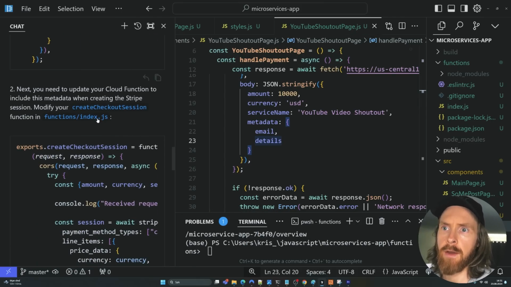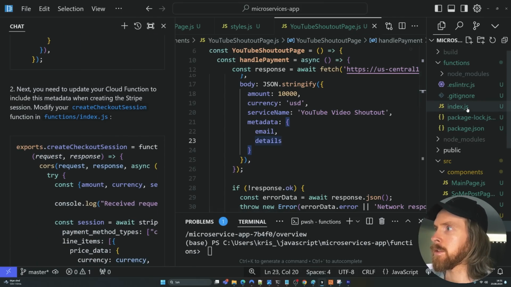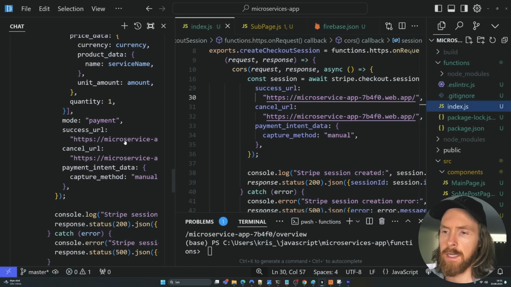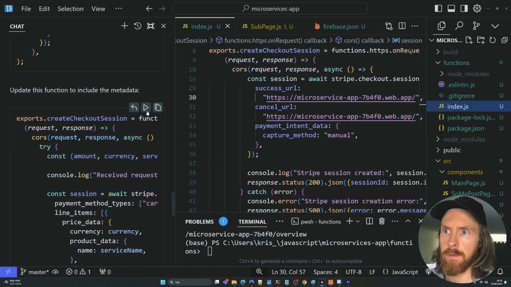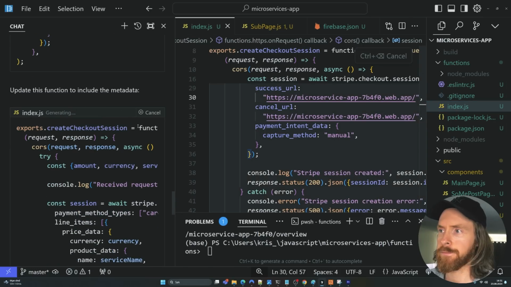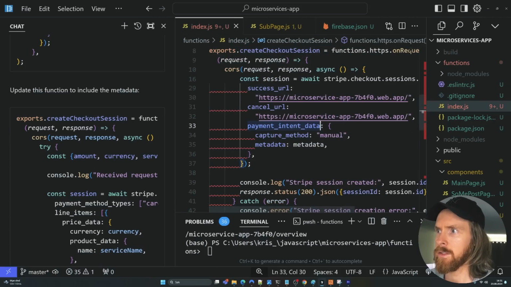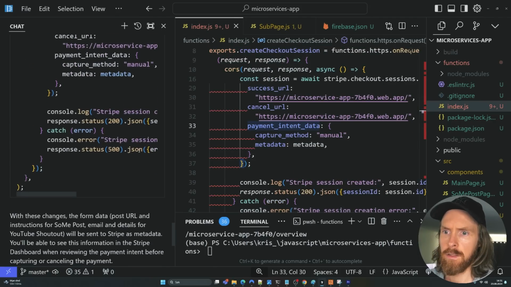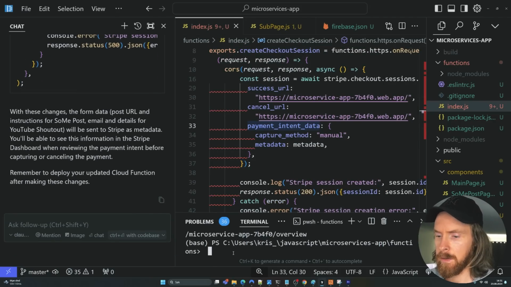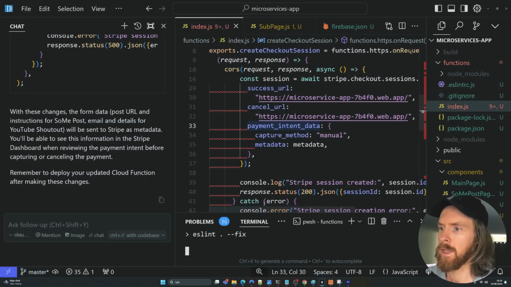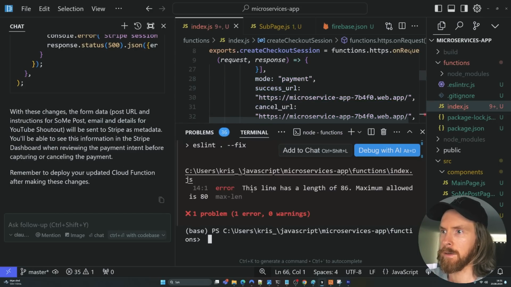We want to update our backend a bit here too. So let's go to our index and update the metadata here. Is that going to be in here? Yeah, most likely. So let's just try this. Then we need to redeploy. Just do npm run lint here first. Let's just see if we can actually deploy this now.